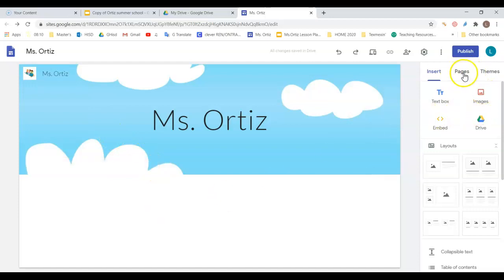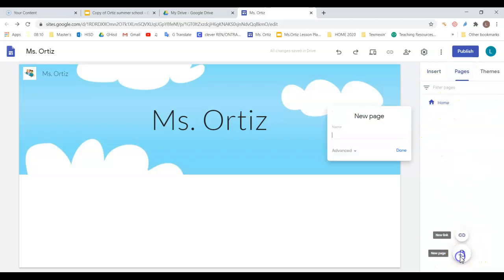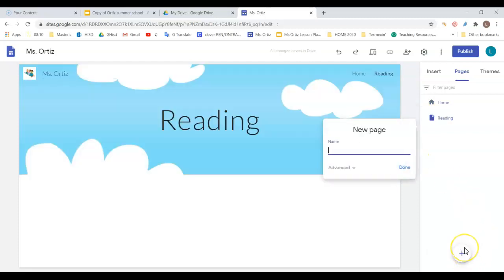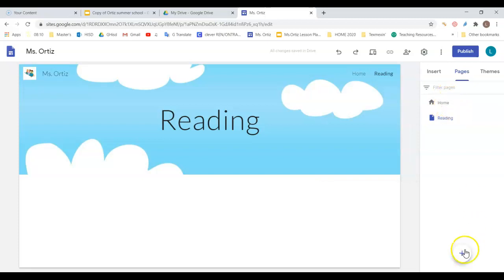So then let's go ahead and let's start. So on the right side, you can add pages. For example, we can make one for reading, then we can make a page for math. And then you're going to see on the, where did I add it? Let's make a page for math and click done.